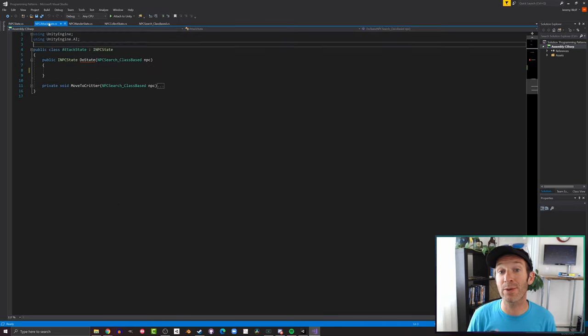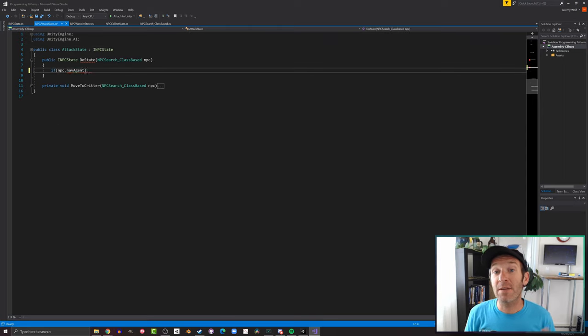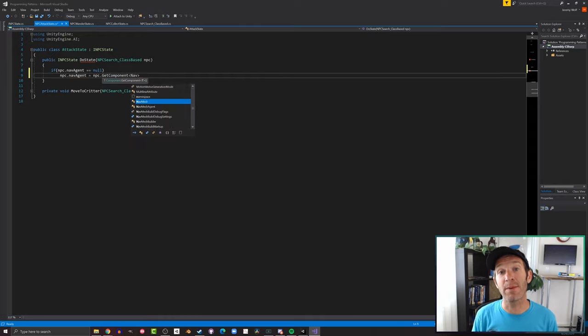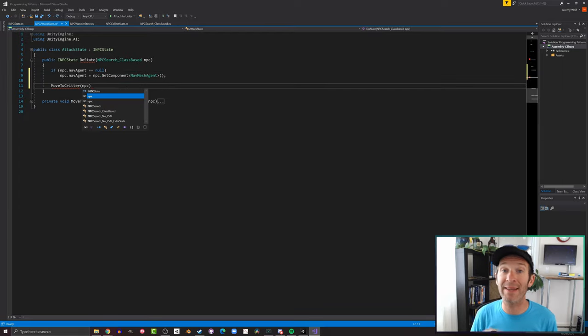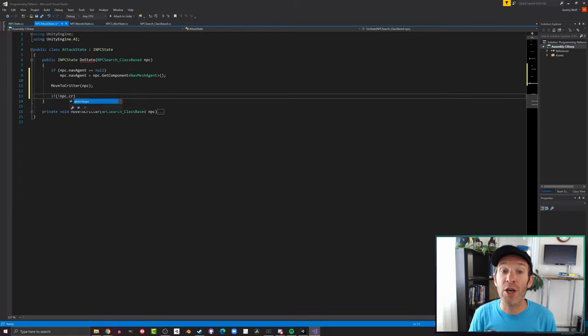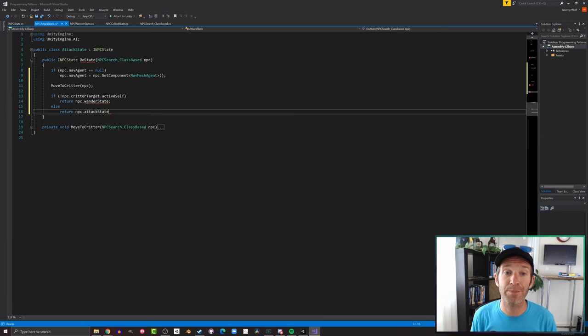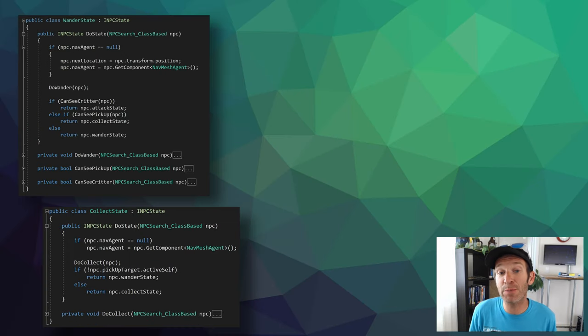Next, let's return to the individual states and implement the doState function. In the example of the attack state, I'll check to make sure that the nav agent is not null, and if it is, we'll get the nav agent component off the NPC. After that, it's just a matter of running the attack code and then using similar logic to our earlier FSM implementation to decide which state should be used in the next frame. The biggest difference here is that we are returning a state that is already on the NPC, and if there is no state change, we're returning the same state that is currently running. We can add similar functionality to the wander and to the collect state, and that's pretty much it.